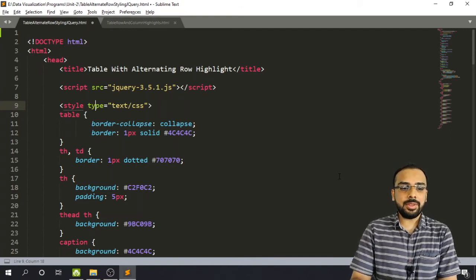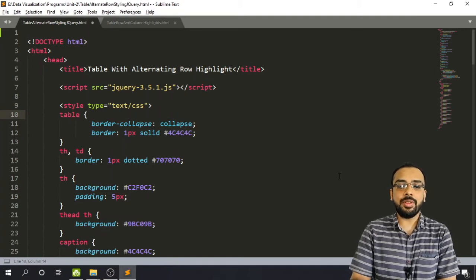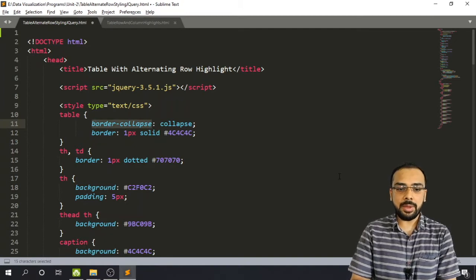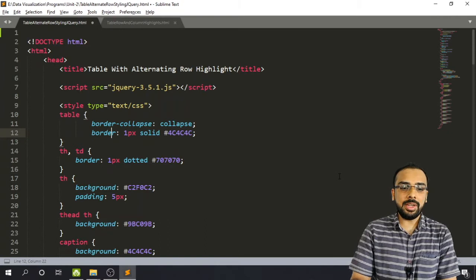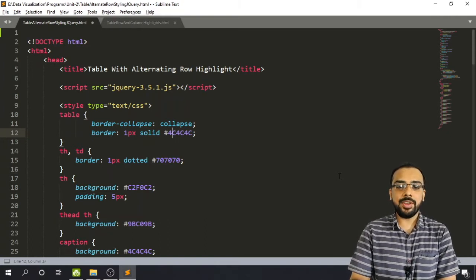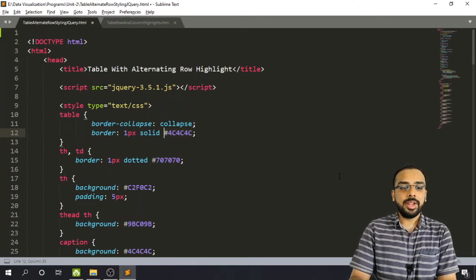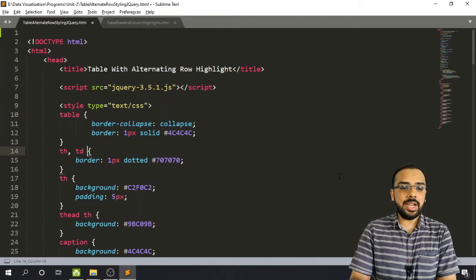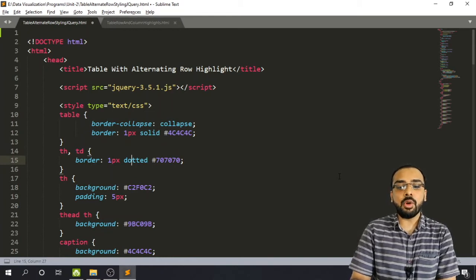The first thing I am doing is specifying the styling for our entire table. So I am accessing it directly with table, and I am specifying the stylings, that is border-collapse equal to collapse, specifying the border of the table, that is 1 pixel solid, and we have specified the hexadecimal color value for that particular border. We are also specifying the styling for our table head as well as for our table data. For that we are specifying the border as 1 pixel, and that border should be dotted with this respective color.